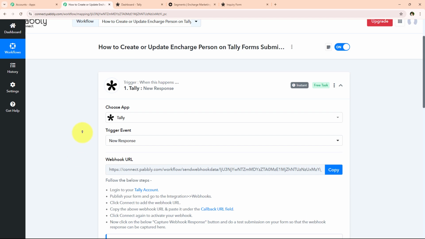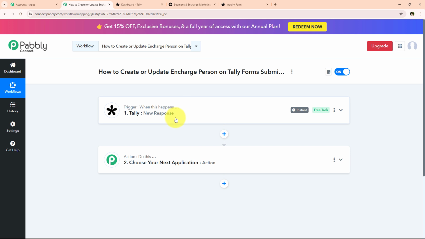So yes, with this we have successfully completed our trigger step, and now what will happen is that as soon as a new response is received from my Tally account, automatically Pabbly is going to trigger the workflow and capture the response for the same.